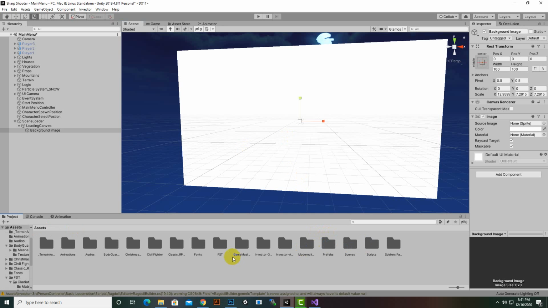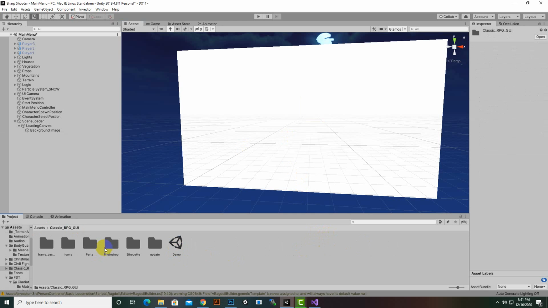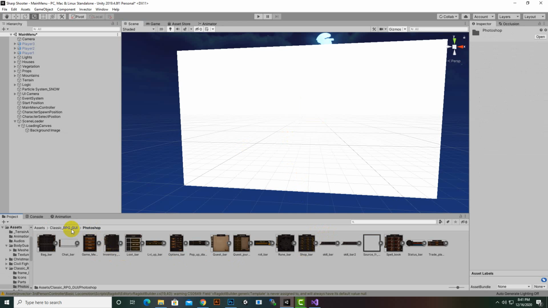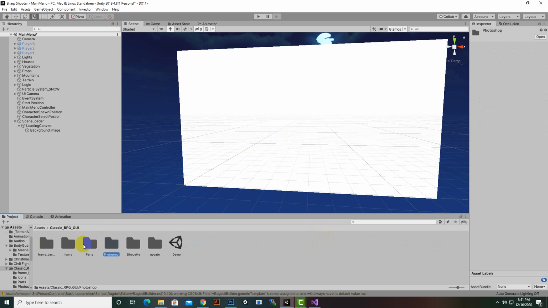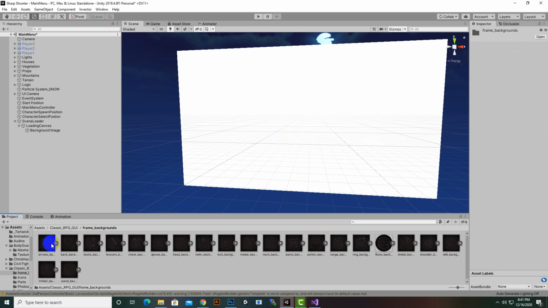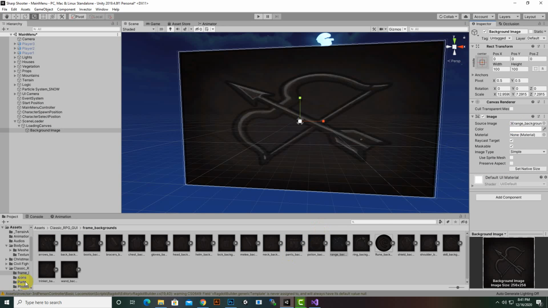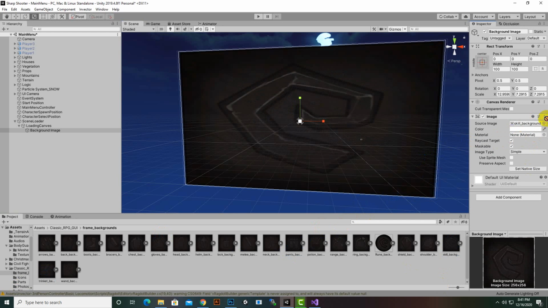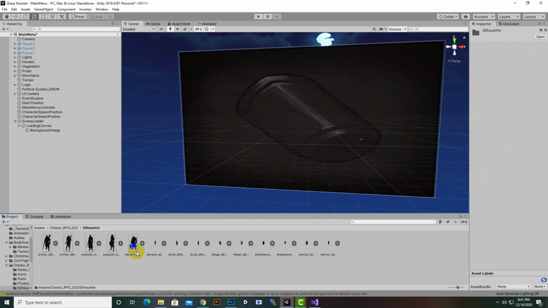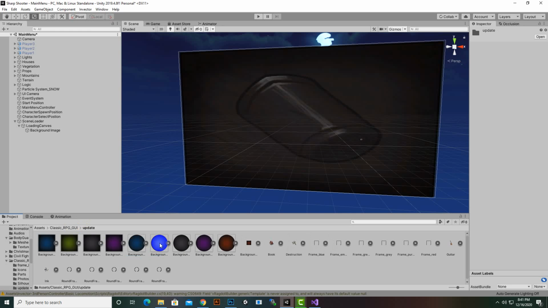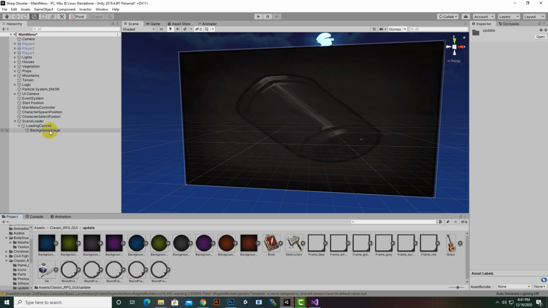So I will go to classic RPG, and here we have some sprites, and we don't need these sprites. I will just go to frame background. Yeah, this is good. So I think we have some backgrounds. Yeah, that's nice. Actually we don't have a loading screen background because this UI is made for RPG, so we don't have a nice background for this. So we will just, yeah, these backgrounds are quite good, I think.